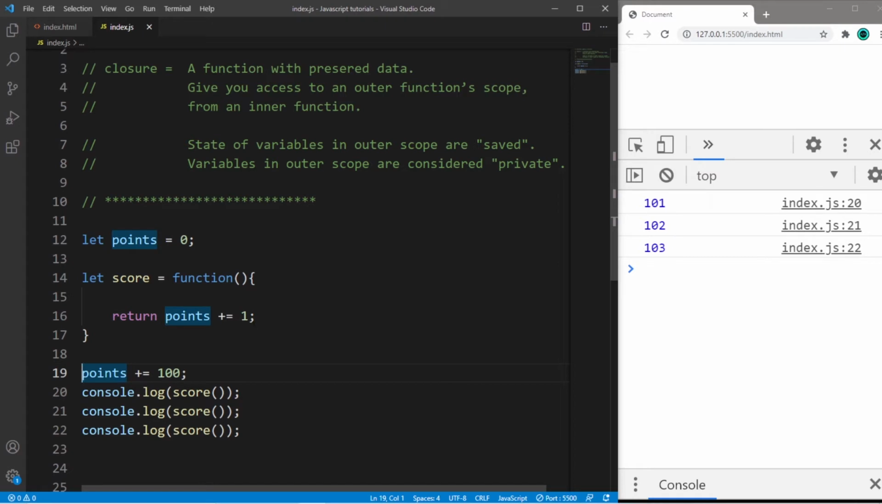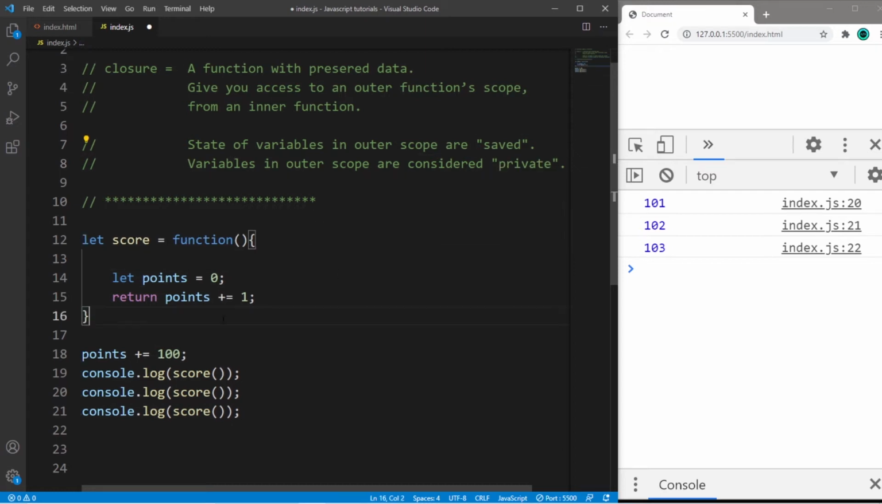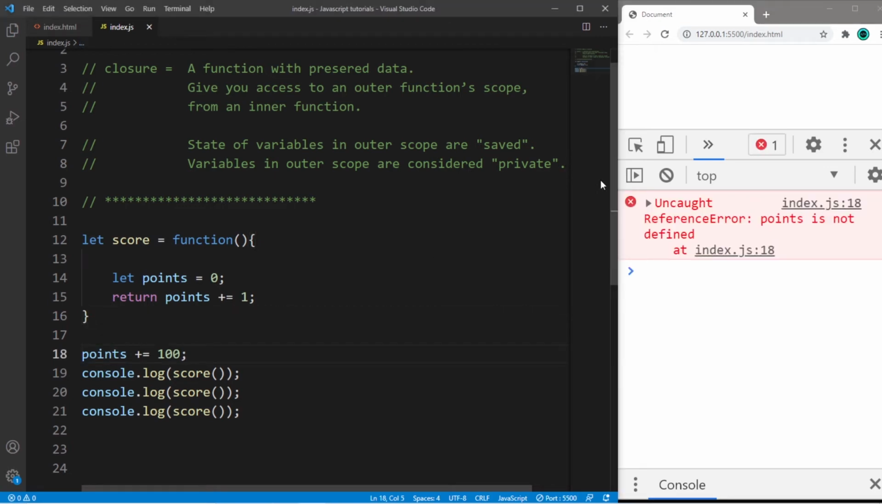So one way in which we can prevent this is to place our points variable within the function so that it's a local variable and no longer a global variable. So this is effectively private. You can't access this variable from outside of this function. If I attempt to increment points by 100, well then we'll run into a reference error. Points is not defined.